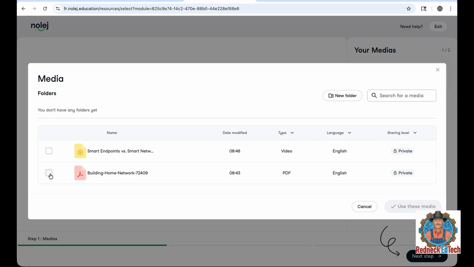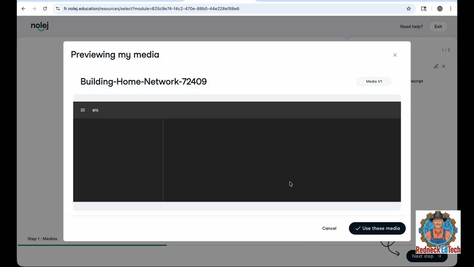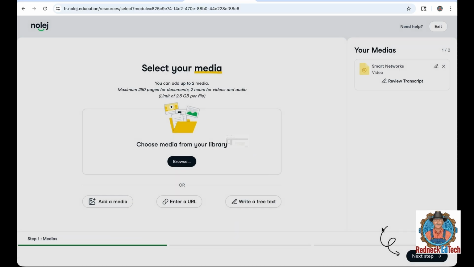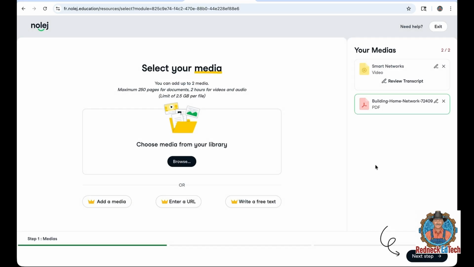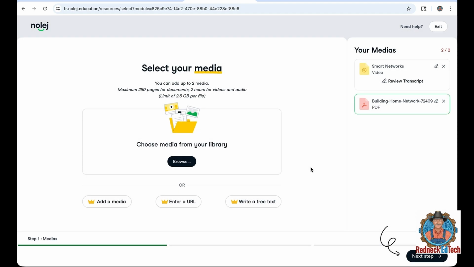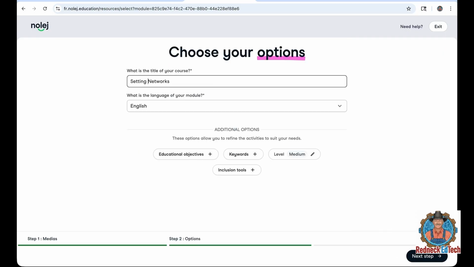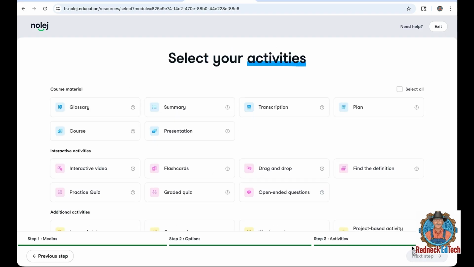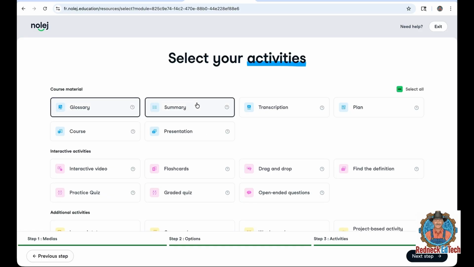The second thing I'm going to do is to load this PDF file, Building Home Networks. You can reference this if you choose. Now that my two medias have been loaded, because you are limited in the free versions, I confirm my choices and I give it a moment. You're going to have to go ahead and give it a name, select your language, and then you can choose additional options. But remember, the additional options there on the first page were limited due to the free version that we're using.